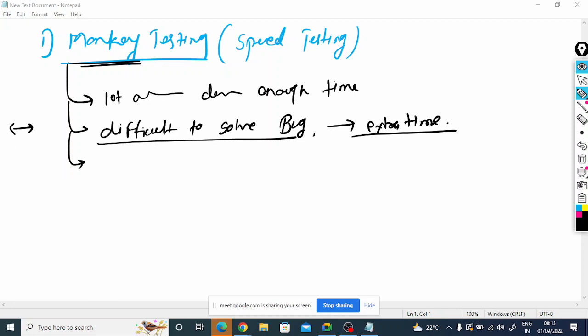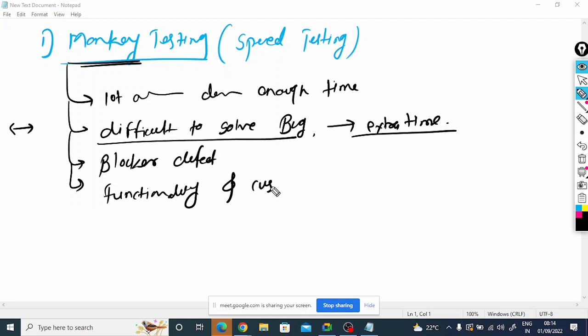When blocker defects come, such as a system blocker, that is when we perform this monkey testing. We test our basic functionality, simple functional testing, the functionality in the app and our customer requirements. Understood? Clear?